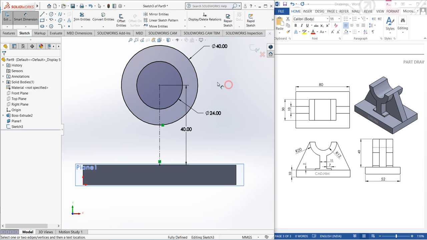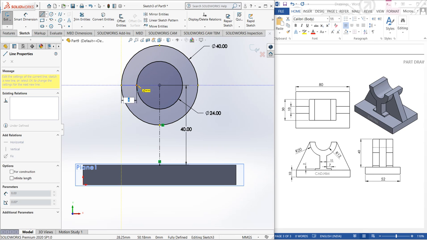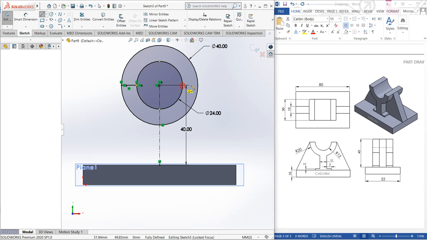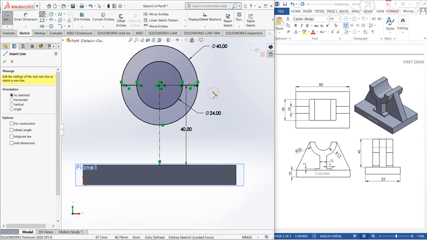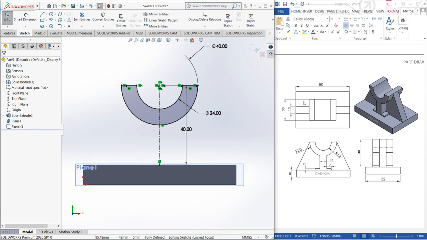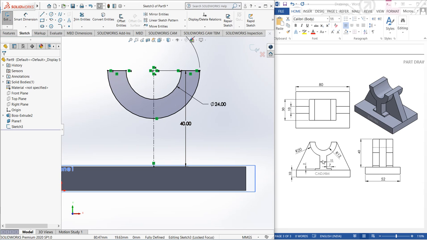So we will put dia 40 here and dia 12 here. It is already drawn, and let's just draw a line here to here, so it will be fully defined, right? And let's just draw a line here to here, it will be fully defined. Now what we can do, we will trim these two entities like this, so it is showing like this step. Okay, now what we can do, you can see we have these two lines.